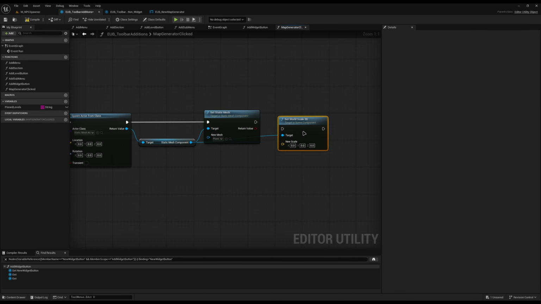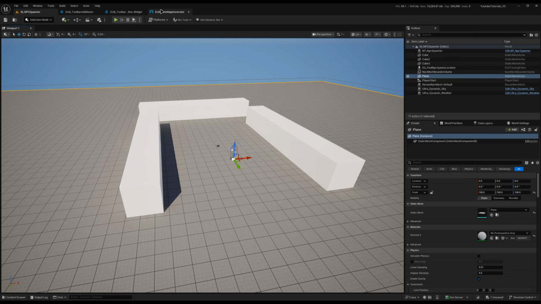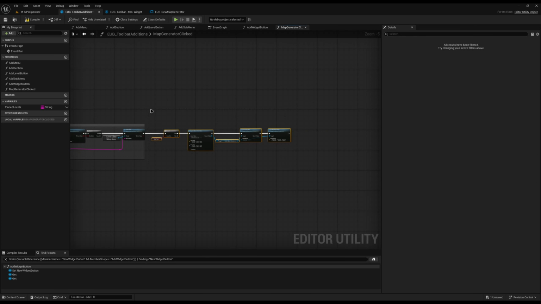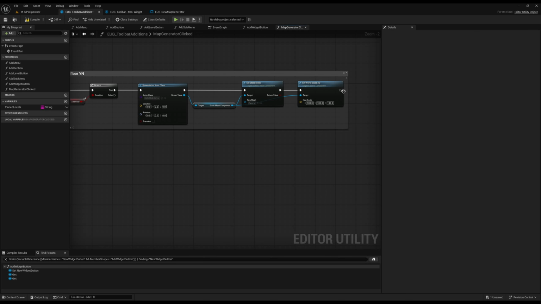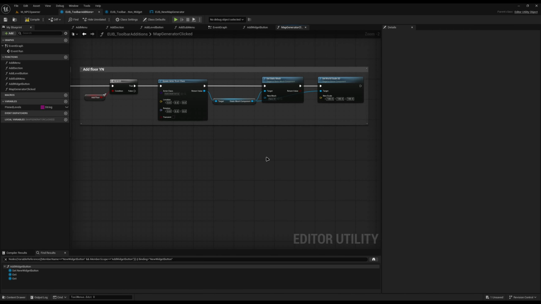So we've not got duplicates. And the new scale, what scale is it going to be? 100 by 100 by 100 is what I set it to. So we'll wrap this in a comment saying add floor YN for yes, no. If it's false or if it's completed, that's where we move on to the next one.